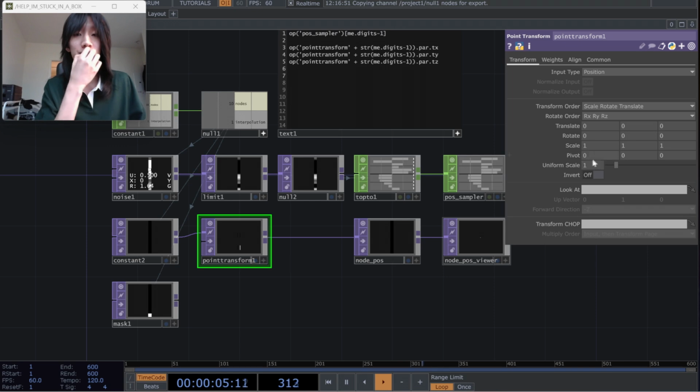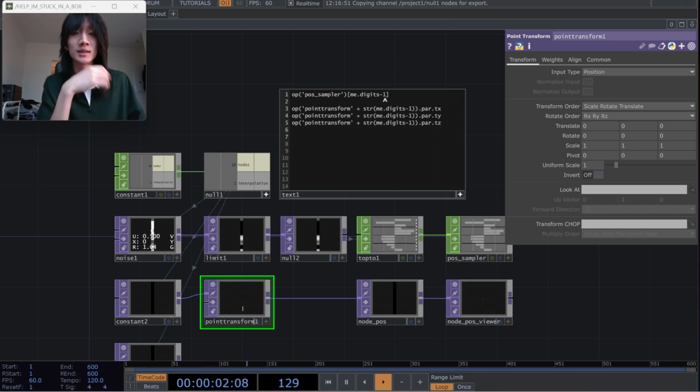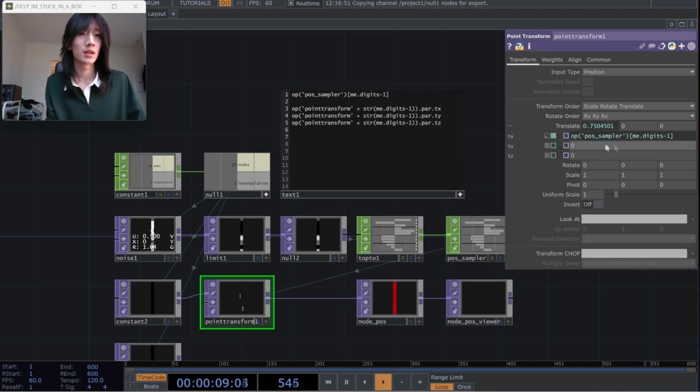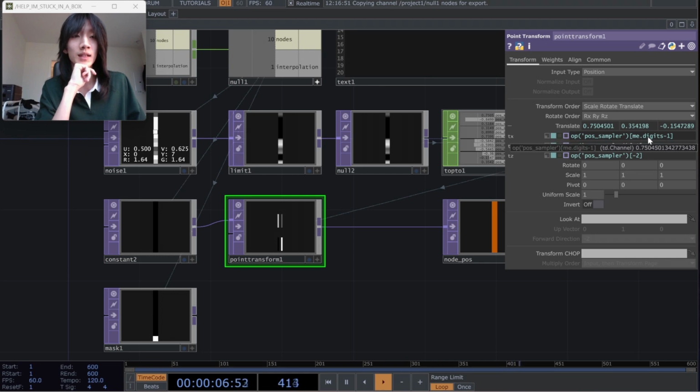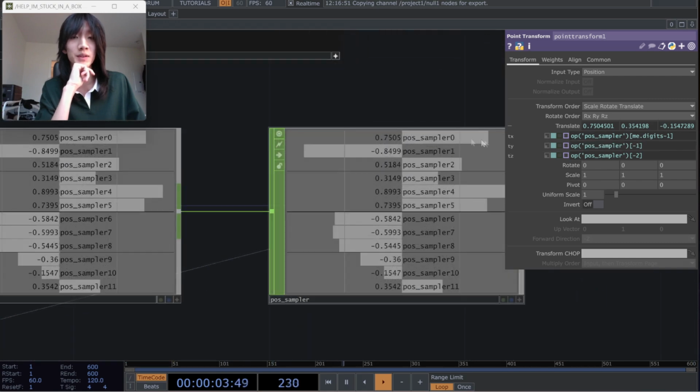So the first thing that we want to do is use our op.position sampler, and we're just going to put that into our translate X. For our TY and TZ, I'm going to do the same, but for these ones, instead of me.digits, I'm going to do -1 and -2. Basically what me.digit does is it takes the number that the node has and samples that number. For me, this is basically doing 1 - 1, which gives us the first position of our position sampler, which is right here.